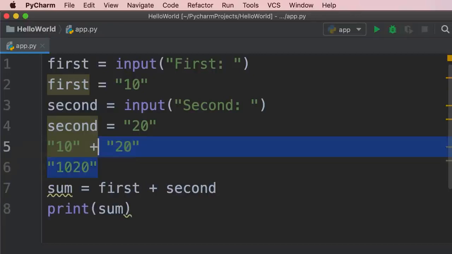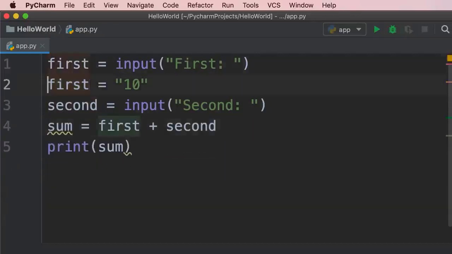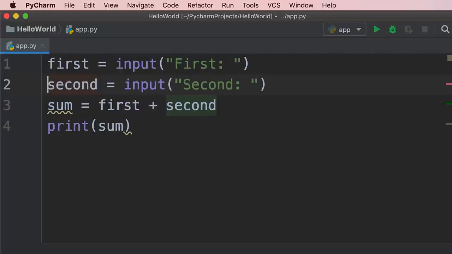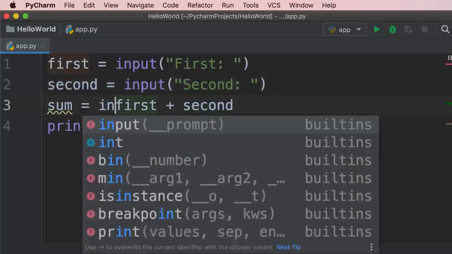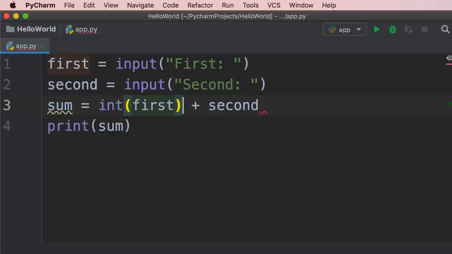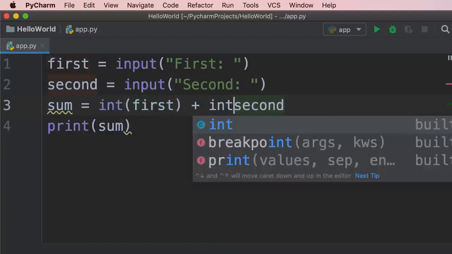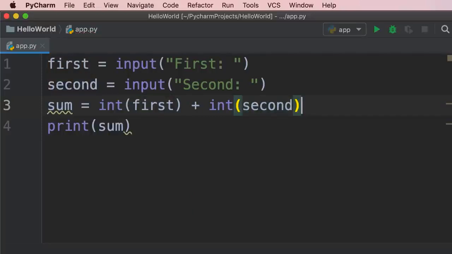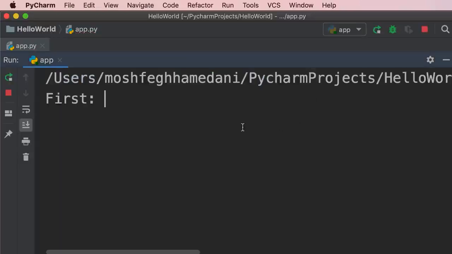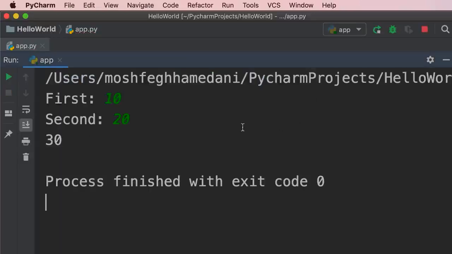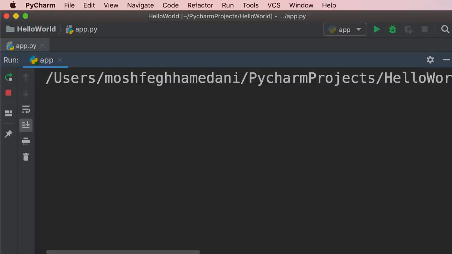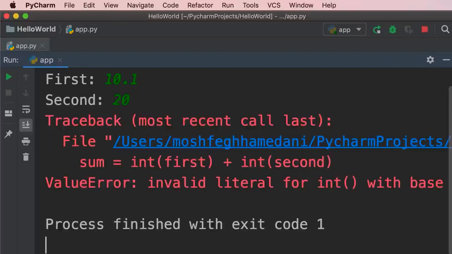So to solve this problem, we need to convert the values we read to their numeric representation. So over here, we're going to pass first to our int function, and here as well. Now let's run our program. So we enter 10 and 20, we get 30. What if we enter a floating point number? So 10.1 and 20. We got an error.